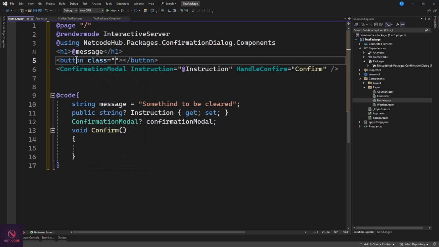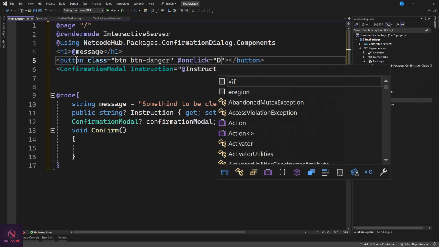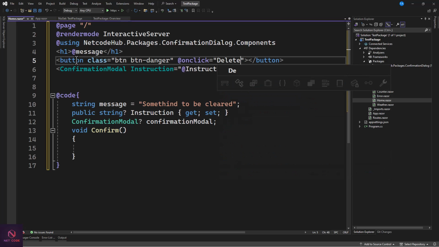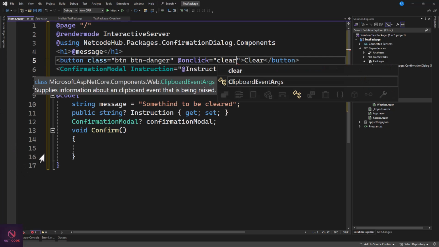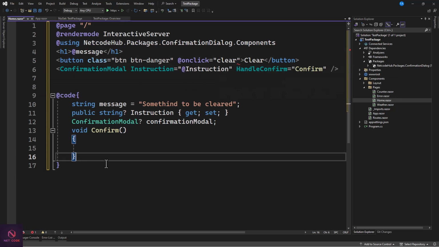Let's have btn danger. Then we're going to say on click, and I'm going to say clear this, or delete this. So delete or clear, anyone that's understandable. So clear. Now let's create a method in here.